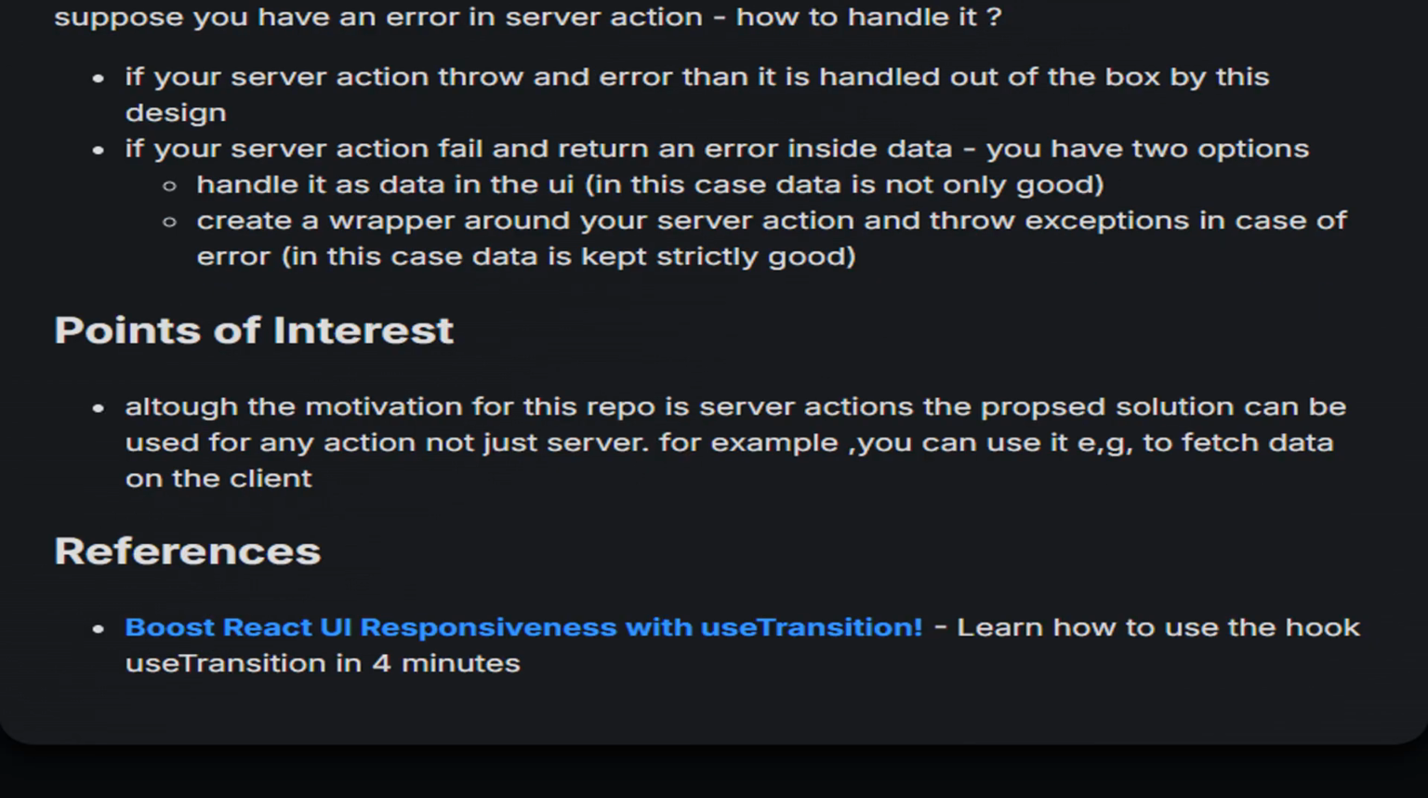The blog post discusses a proposed solution focused on server actions, but emphasizes that it can also be applied to various actions, including client-side data fetching.